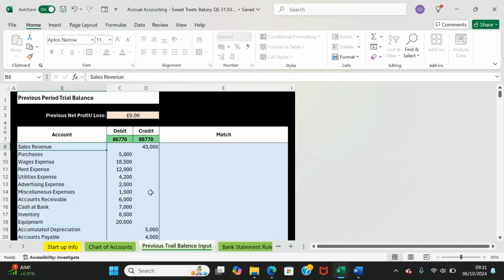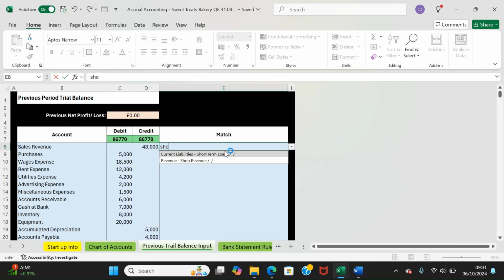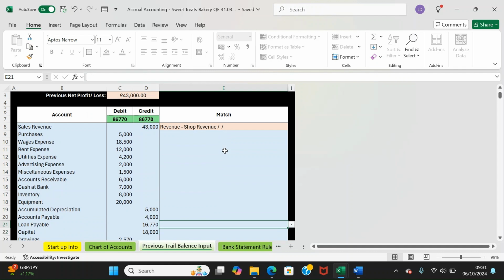So after we've done that, we can go into match, and I'm going to match each one of these into the correct one. You just have to type in a bit of the name and you can put it in, and then it changes to salmon. Also to know, on any of my sheets, blue means you can change something, salmon means you can't change it. Anything that's blue means you can change it.